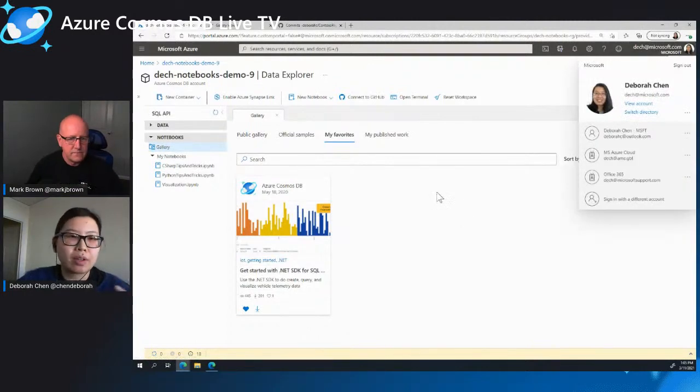So if I'm logged into this Cosmos DB account, I will only ever see the things that I favorited tied to my login. If someone else on your team has access to the same subscription or even the same Cosmos DB account, they'll only see the things they favorited.